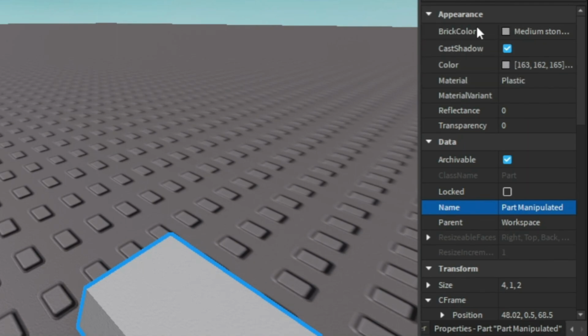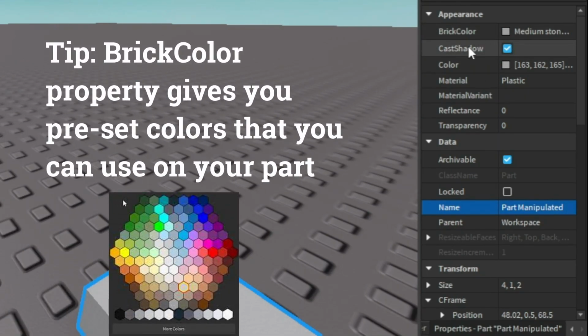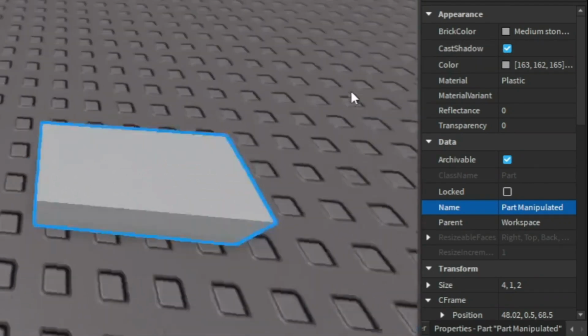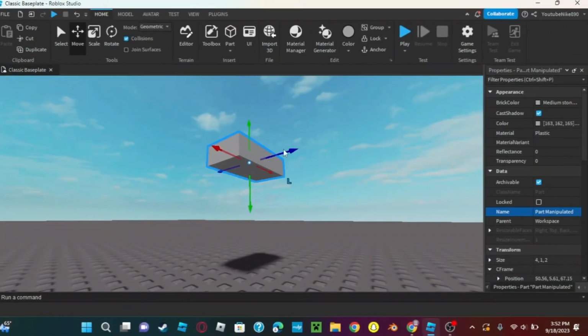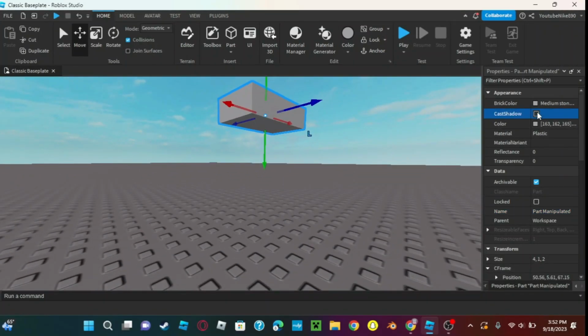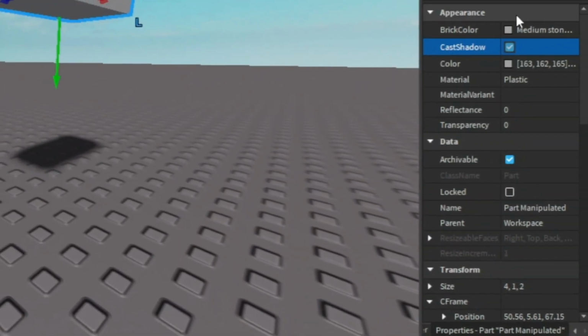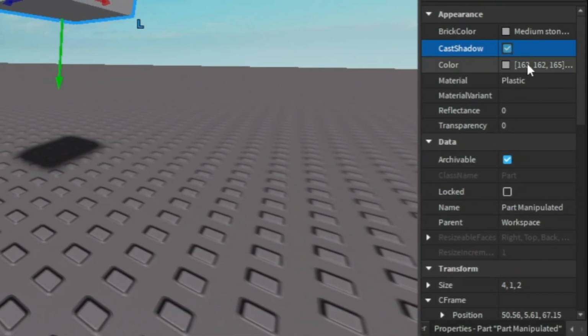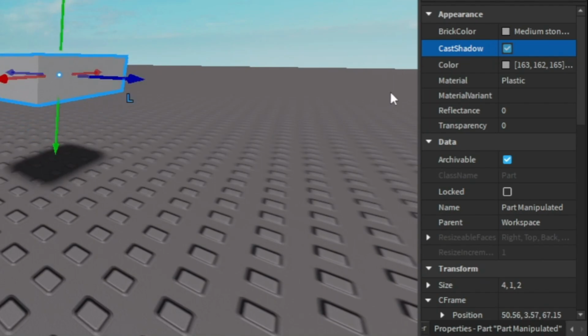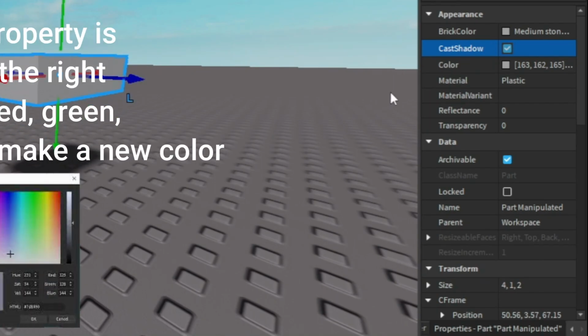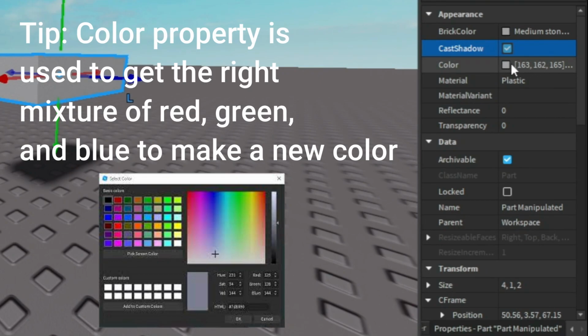But basically, you see all of these right here. I showed you all of them, but if you're not familiar with them, this is the brick color. This changes the color of the part. This basically casts a shadow to it. So you see that shadow right there? I can just remove it and it will be gone. But usually games keep that there. It makes the game a little more realistic. Color, same thing as the brick color, but you could get a different color by mixing up a bunch of these colors right here.